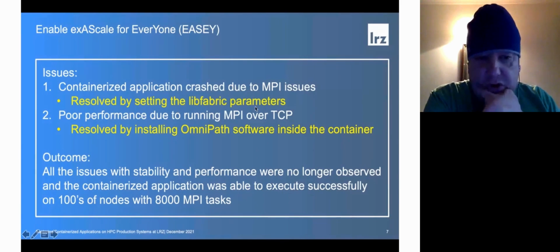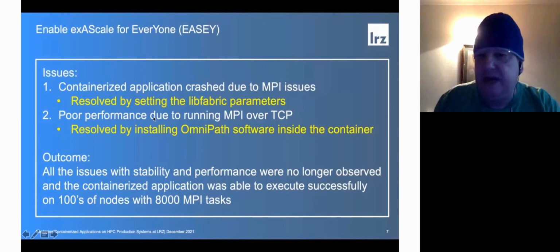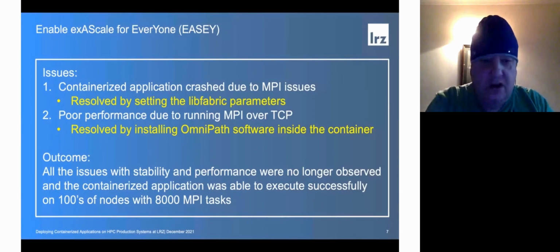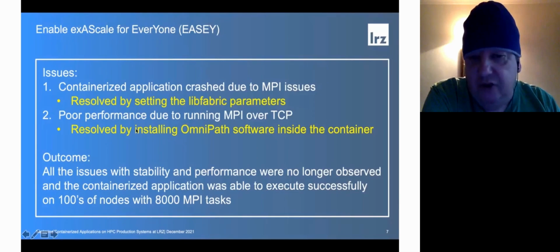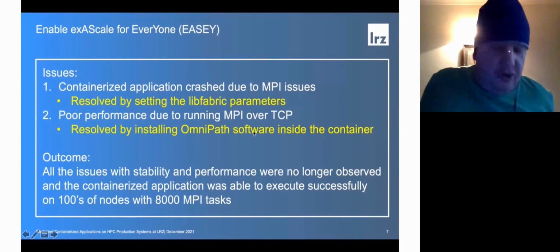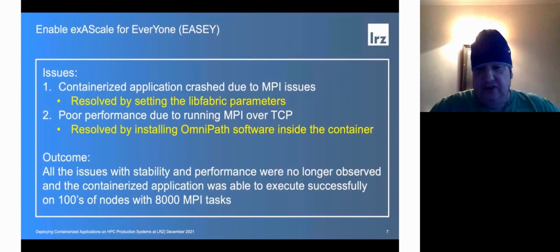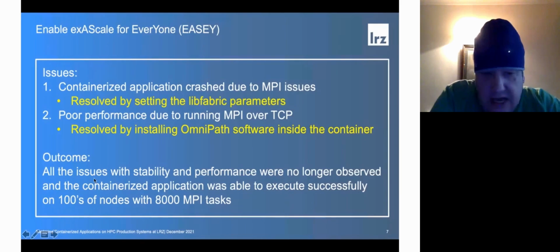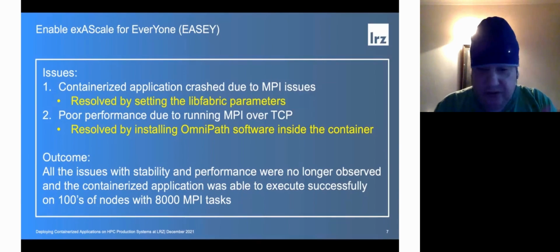Then we found out, okay, we got it running, but the performance wasn't very good, and we realized it was actually running over the TCP. So it was defaulting to the TCP network rather than going over the high-speed interconnects, which in LRZ's case for SuperMUC was the OmniPath. And we resolved this by installing the OmniPath software, and then it started to run over the PSM2 connection protocols, and the outcome is that we suddenly got a big improvement in stability and performance, and the applications are scaled like over 100 nodes on SuperMUC-NG with over 8,000 MPI tasks.